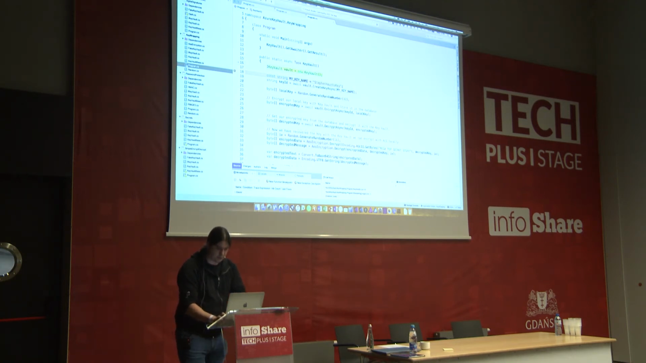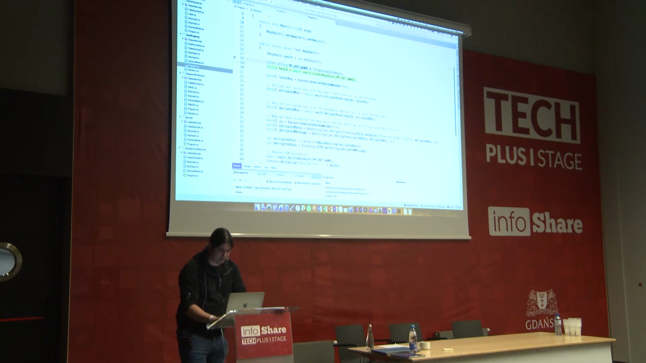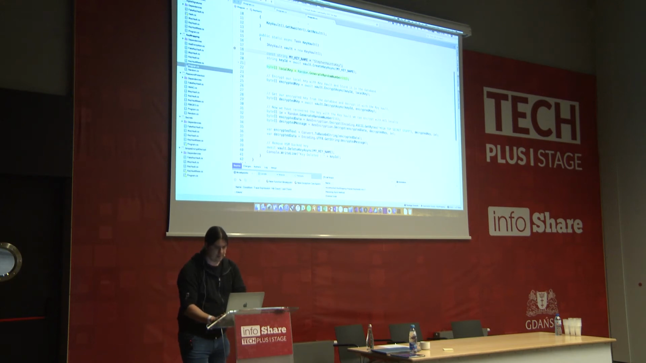So this example is a little more complex, but it's not that much more complex. So first of all, I'm going to create myself a new key in the key vault. All of these examples are console apps and completely self-contained, so you can run each one independently. Okay, so we've now got a key ID for a key on the key vault.